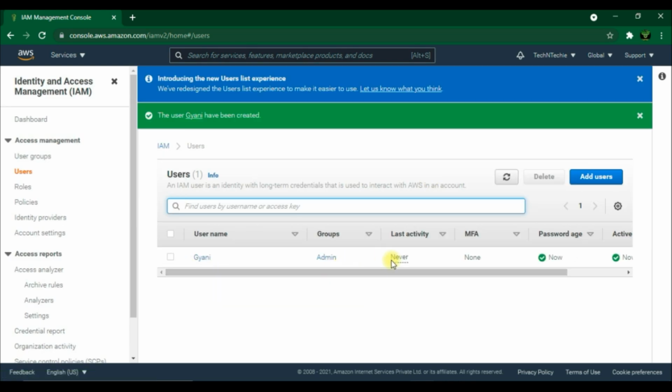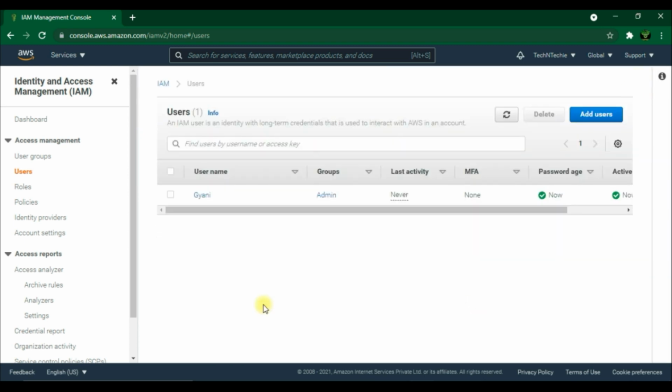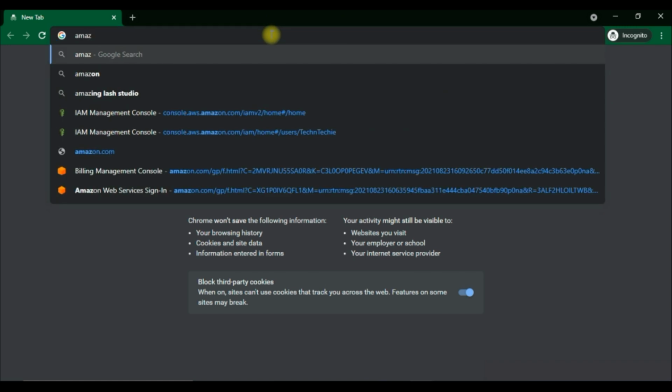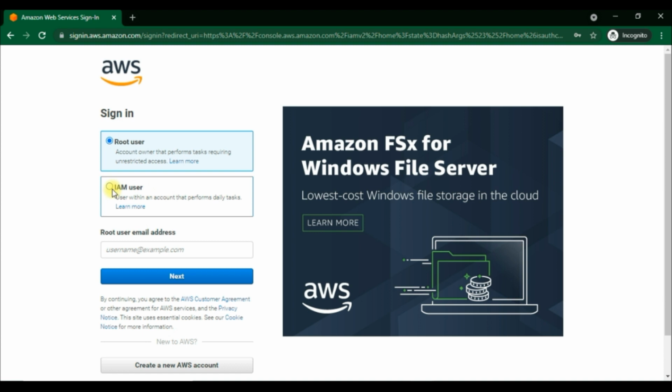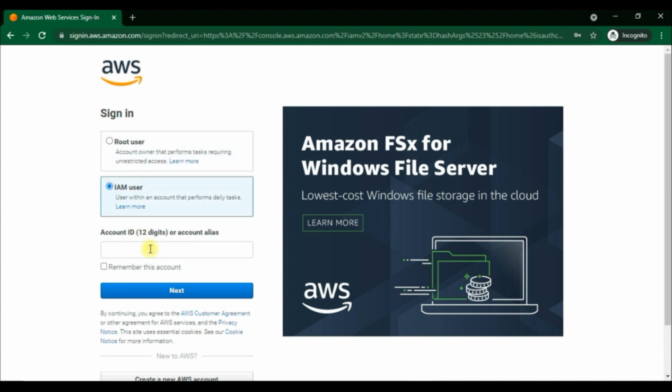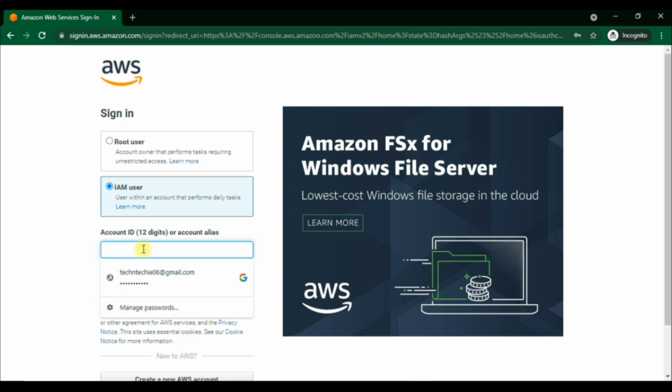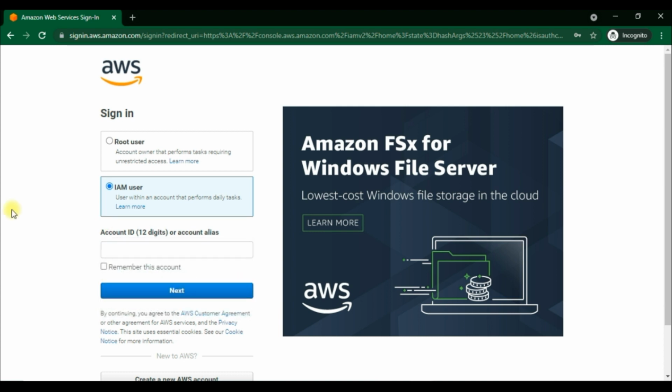Here you can see that the Gyani user account has been created successfully. Now we will log in with the created user account to the AWS console. Let's do this now. Open the AWS console site in an incognito window. Here we will not sign in with the root user account. We will sign in with the IAM user we just created. Select IAM user and enter the 12-digit account number or alias. As we have not created an alias yet, we'll go with the account number for now.